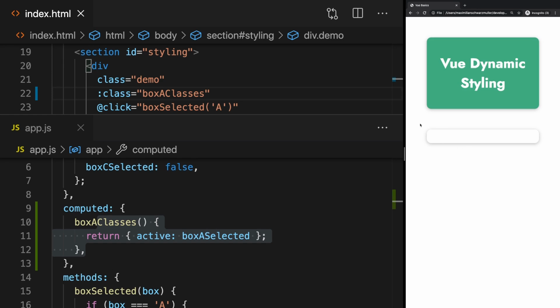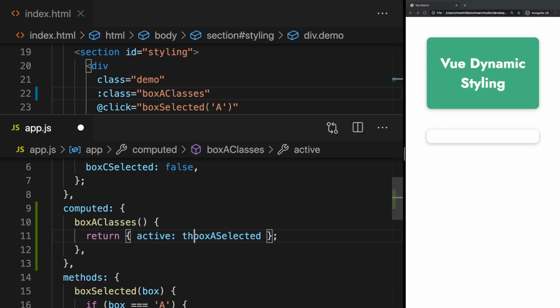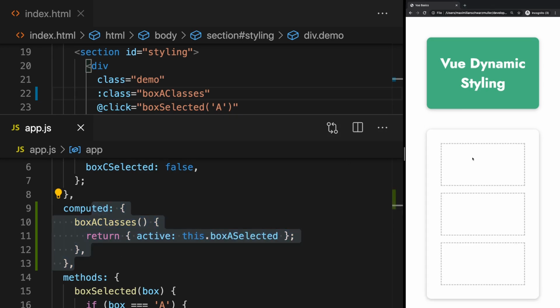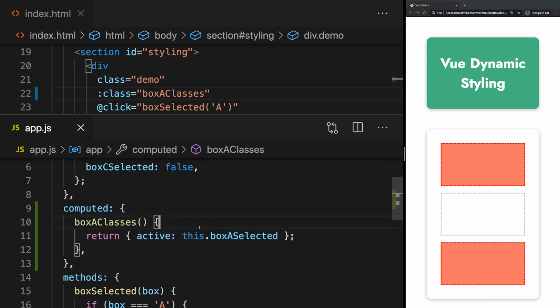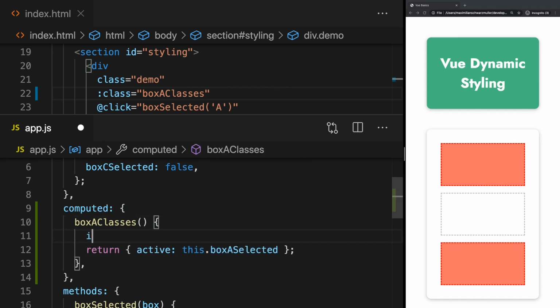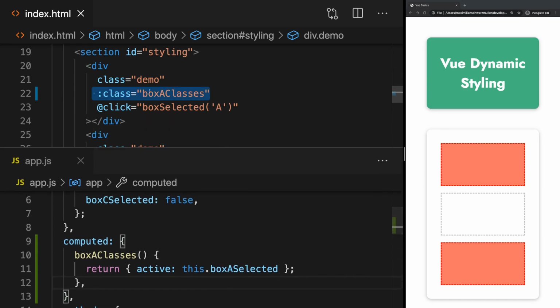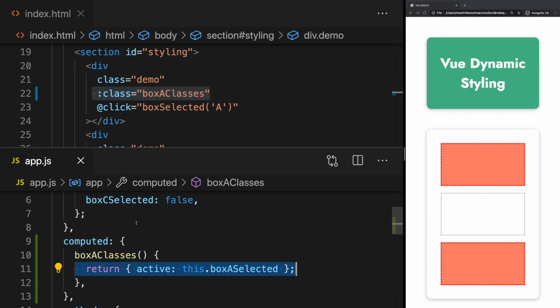If I reload, it crashes because of course this now should be this box A selected here since I'm now inside of my Vue app. But now if I reload, this works just as before with a computed property. This can especially be helpful if you have more complex dynamic class code. If you're not just referring to a true or false boolean here, but if you had a more complex check or different if statements here where you want to return different objects. In such cases, as always, computed properties can shine a lot, but you can also use it here to simplify your HTML code a bit more and move that logic into JavaScript.